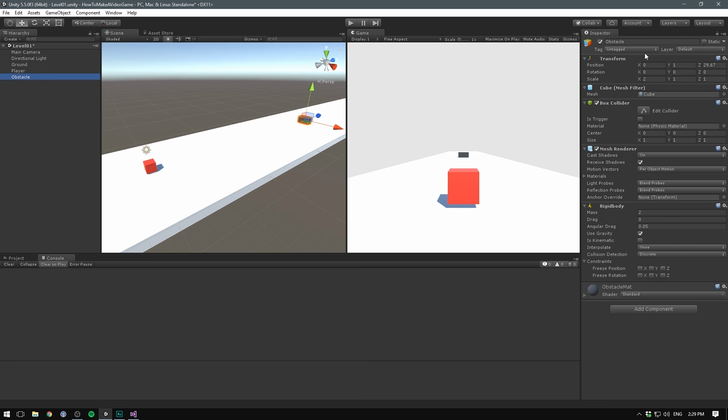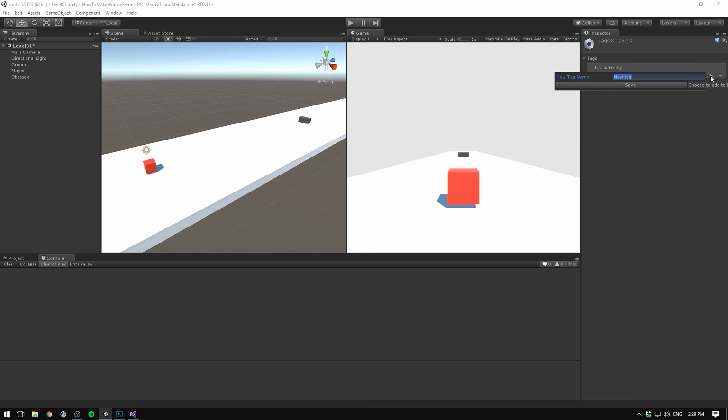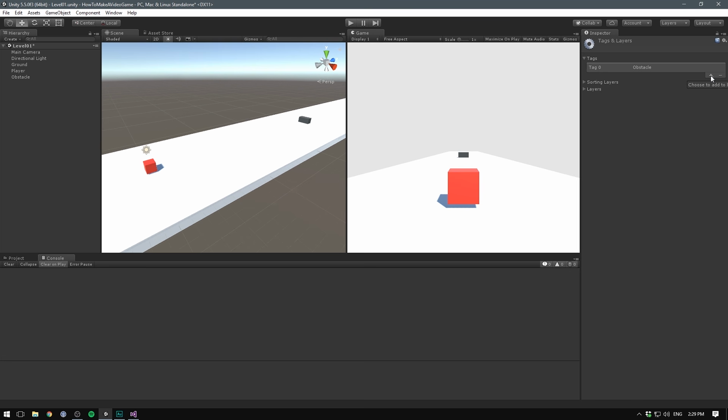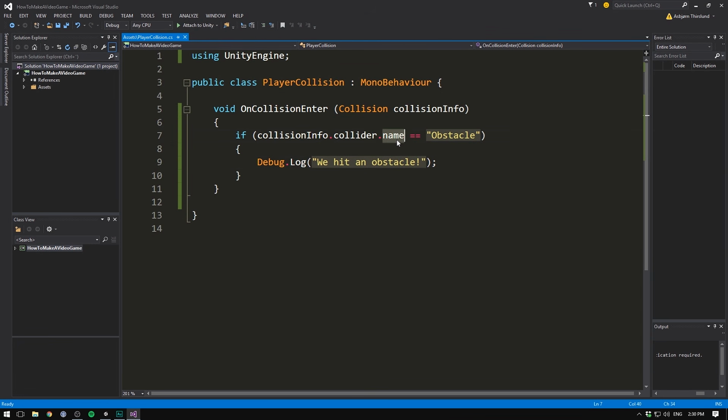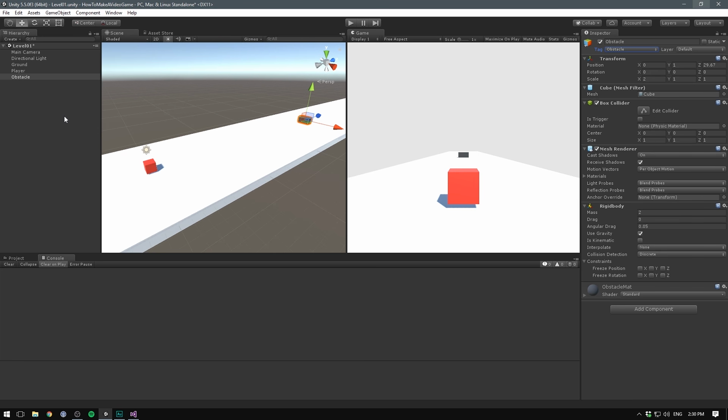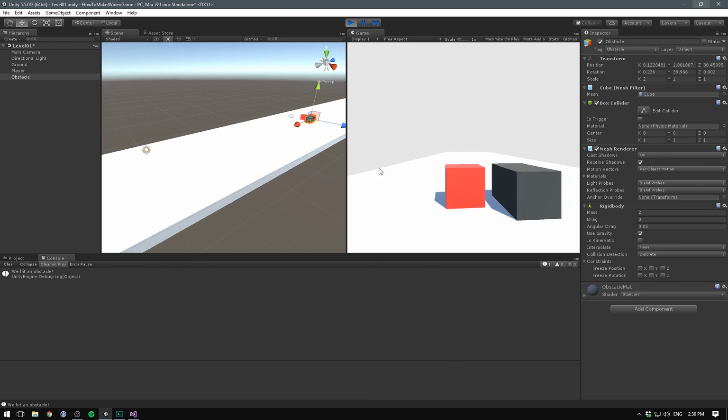To do that, we go up here where it says tag, we click untagged, and you can see the different tags created by Unity automatically. We need to go ahead and add a new one, hit the plus sign to create a new entry, and let's call this one obstacle. We can then select our obstacle object and change the tag to obstacle. Then in our code, instead of checking for the name, we'll check for tag. This is much better because it allows us to create a bunch of different objects, and as long as they share the same tag, we can configure them in any way we want. So let's just make sure that this is working by hitting play, and indeed it is.